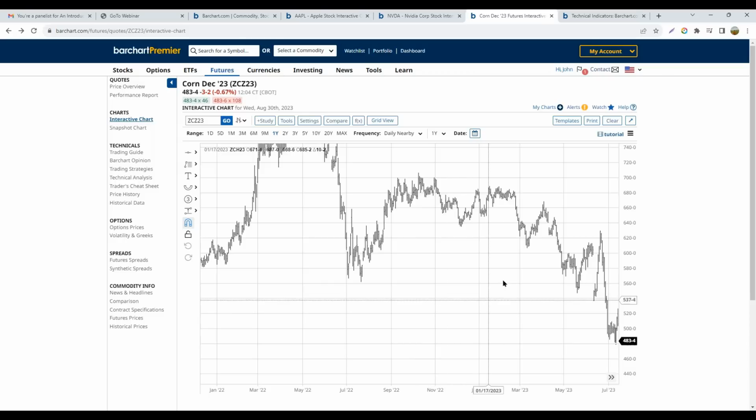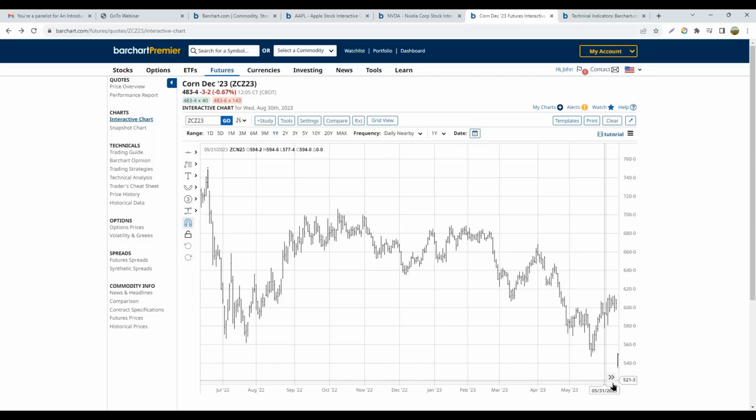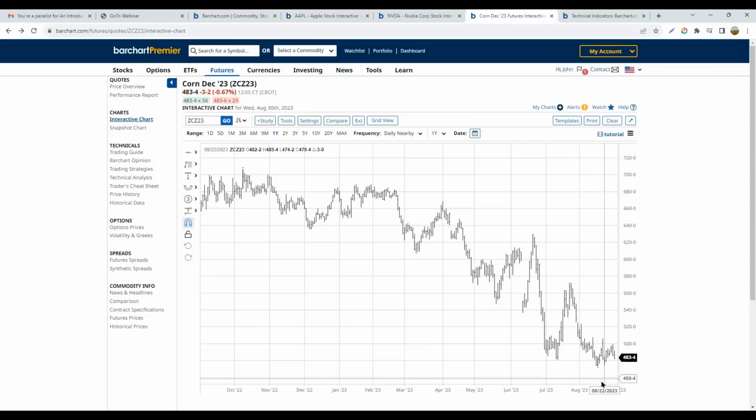Now, if I want to reset my chart after I've moved it around or manipulated it, I have 2 ways I can do that. I can either double click, which will return me to the original setting, or down here in the right-hand corner, there are 2 little arrows. Just click on that, and that will return us to that original setting.